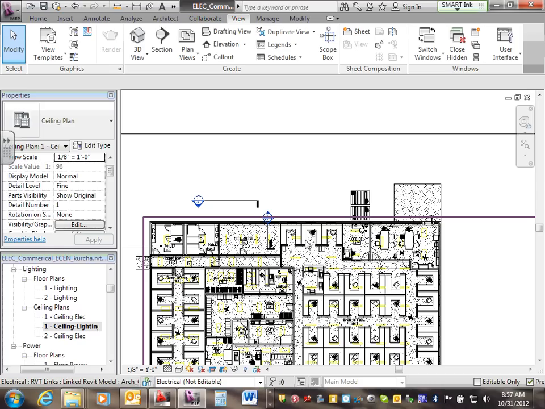Okay, let's see. Now the view, do you see floor here? Okay, so let's go to the view.